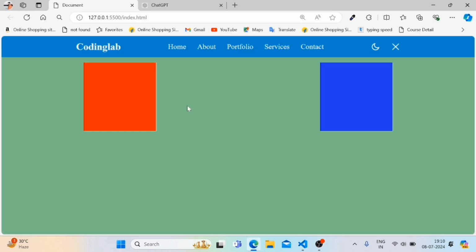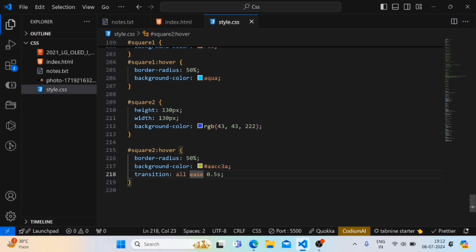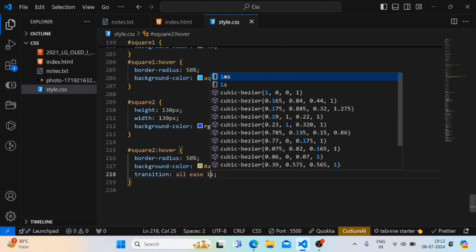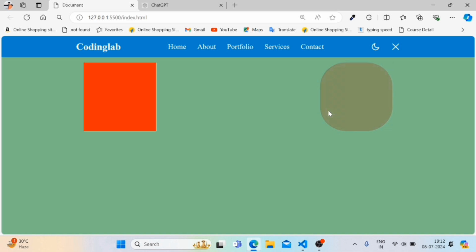You can see here in our first square, if we hover, it will suddenly change, but when we hover on our second square, it is slowly changing. You can see the changes, how it's changing due to transition. So this is the benefit of transition. Without using transition, it changes suddenly, so you cannot observe what is happening. You can give the time as per your need. You can give here 1 second, then it will change more slowly.